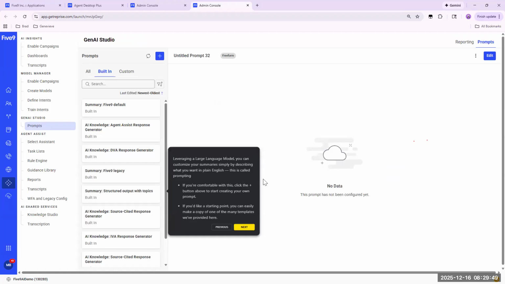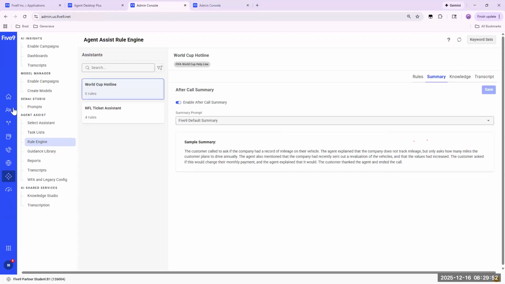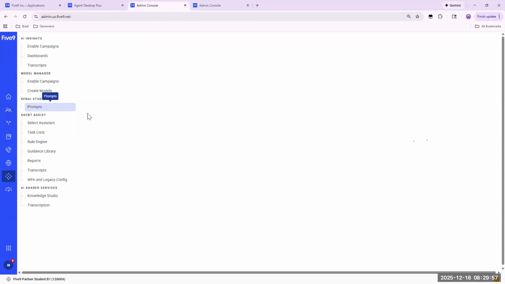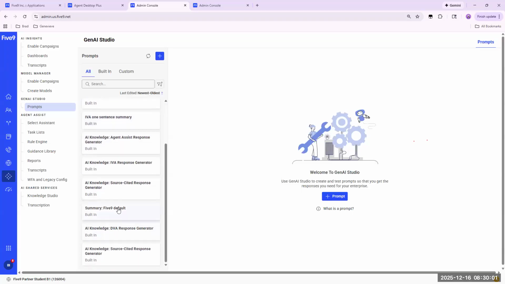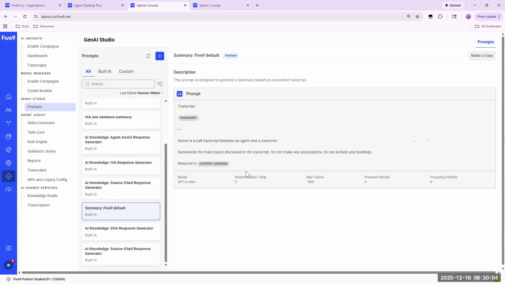Okay, we're not going to jump. Well, I guess we could. We'll jump into the prompts. So we selected this 5.9 default summary. Let's just go look at that one. Right here. So this is really a simple prompt. We're providing the transcript of the call to the prompt, and we're saying summarize the main topics. Do not make any assumptions. Do not include any headings. So that summary that we looked at was generated by this prompt feeding it the transcript.